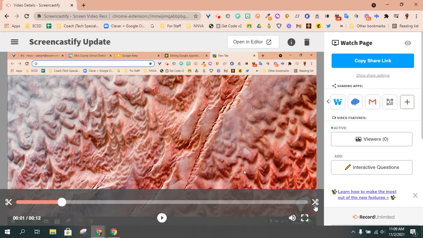You can put two together, you can slice out certain parts, you can add text on top and voiceover. So the editor is a pretty robust product from Screencastify if that's something that you have. That would be a different video. If you want more information, let me know on that.